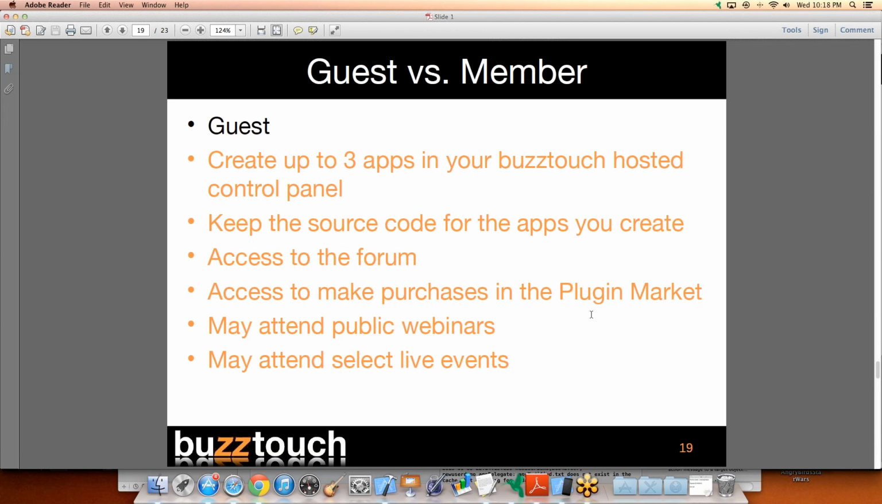So let me describe some of the differences between the two. As a guest, what we consider our free user, they can create up to 3 apps in the Buzztouch hosted control panel. Everything I did tonight was logged in as a guest, Joe Guest. That particular guest account hasn't paid any money for any of the plugins. That was all just free stuff. So I can create up to 3 of those apps: my ice cream app, my pizza app, whatever else I want to.